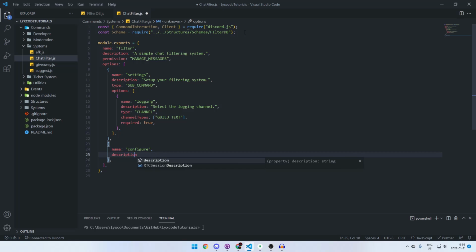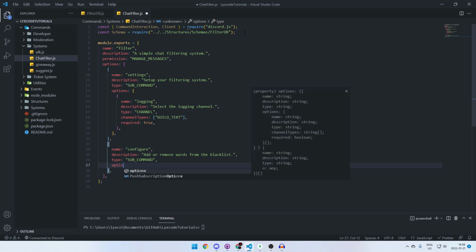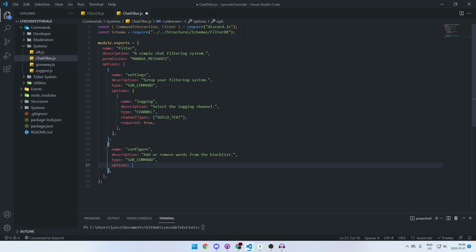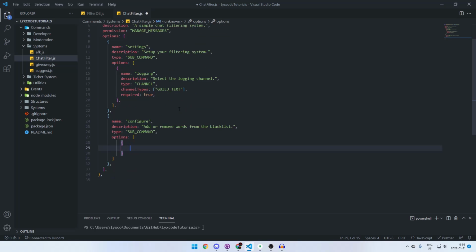The description of it is going to be add or remove words to or from the blacklist. You can describe it however you want, and the type of it is also going to be subcommand, and it's obviously going to have options. So in this case we're going to have two options.